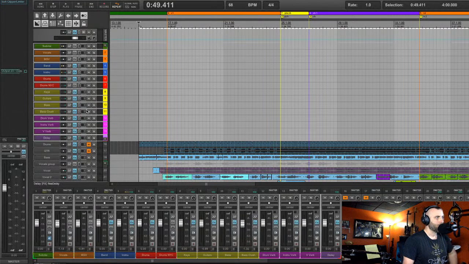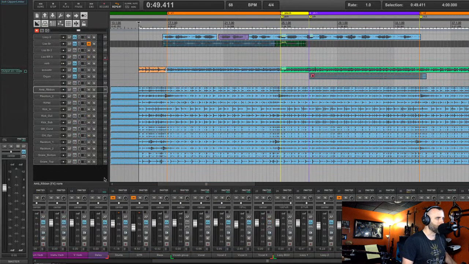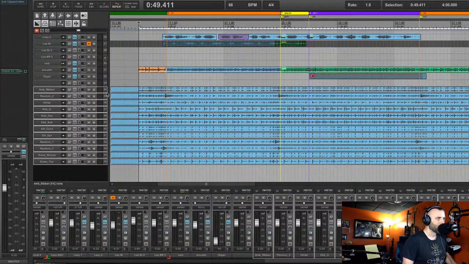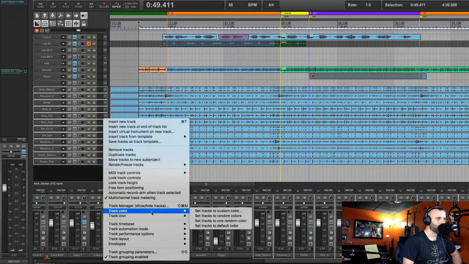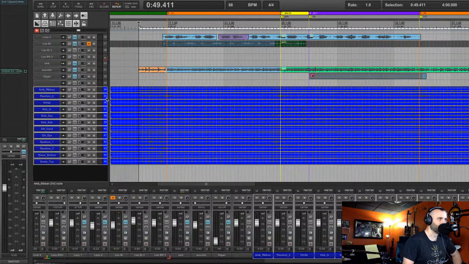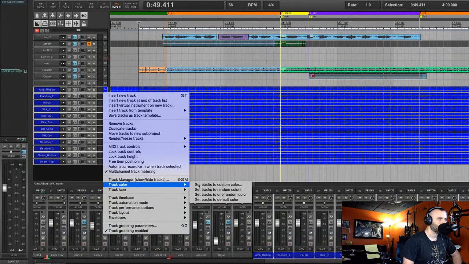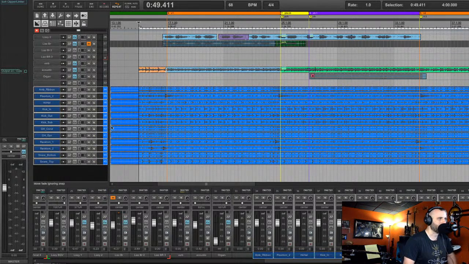Okay? So what I'm going to do is these are all the drum tracks here. Let me go ahead and click them all. Click all the tracks. Right click. And you're probably not going to be able to see what I'm doing a whole lot, but I'm going to go to track color and then custom color. And I'm going to make my drums blue. I don't really like that. It's too dark. Let's make it light blue. That's better. I can actually see the waveforms now.